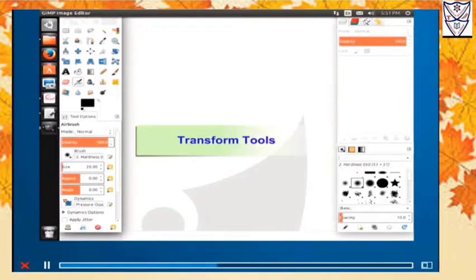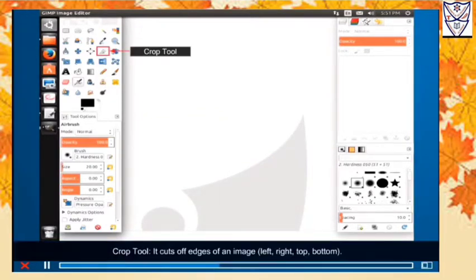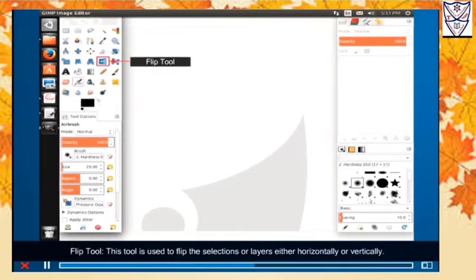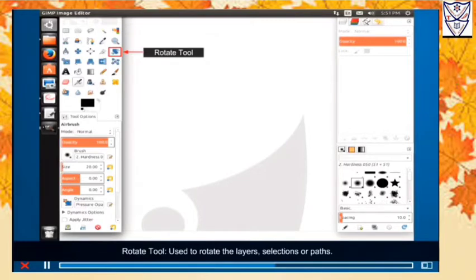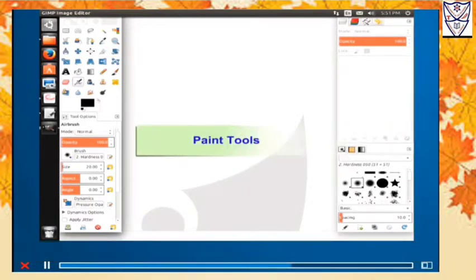Transform tools. Crop tool. It cuts off edges of an image left, right, top, bottom. Move tool. Used to move the image, layer, selections or guides. It also moves text. Flip tool. This tool is used to flip the selections or layers either horizontally or vertically. Rotate tool used to rotate the layers, selections or paths. Paint tools.